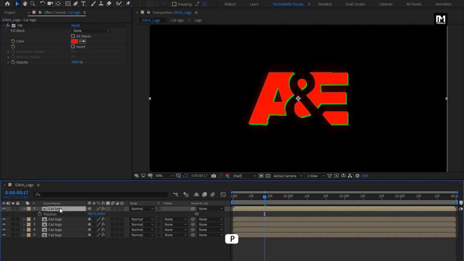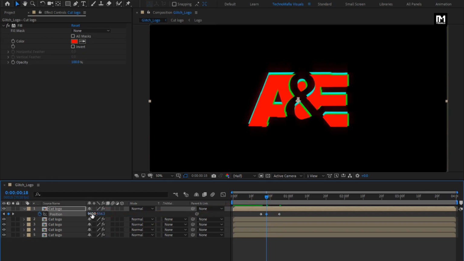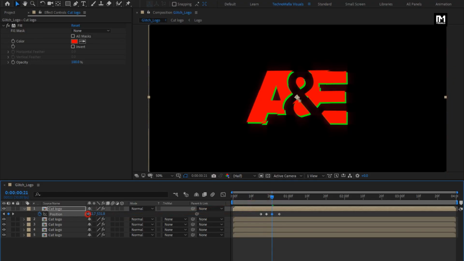Now press P to bring up position, at 15 frames, create keyframe for position. Now move 10 frames forward. Now slightly adjust the position value. Now at near about 2 or 3 frames, adjust the position. Now again slightly move forward, adjust the position. You can see the preview.